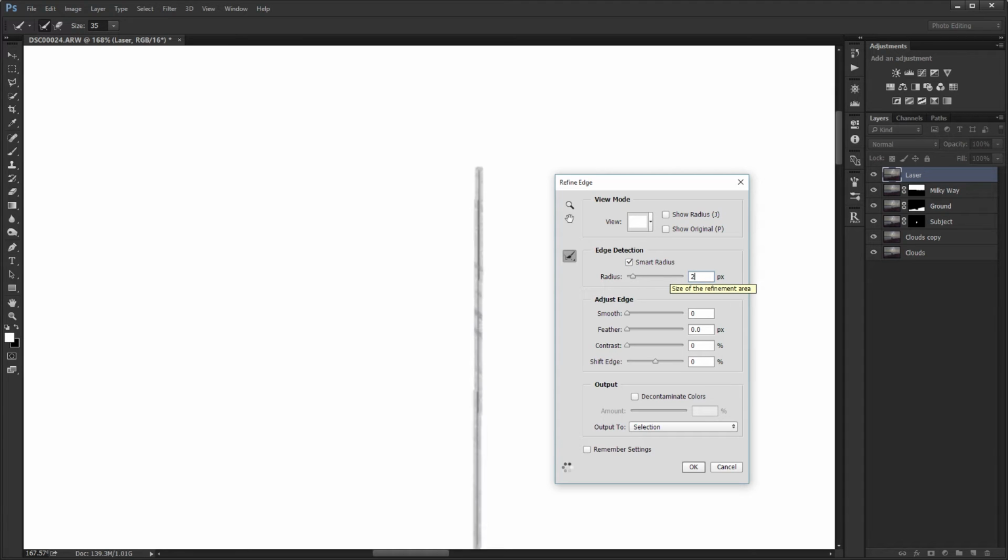So let's try 2 pixels. I think that's too much. Maybe 0.5. Yeah, I think 1 was good, I guess. Alright, that didn't do anything. I'm going to shift the edge just a little bit.